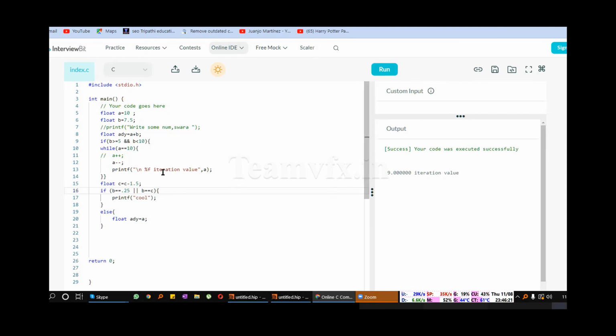Okay, technically this setup is right, but even so the printf is not running, so let me write the accurate number here. If I write 7.5, it's going to run. Yeah, so we got our cool statement right there. We could write backslash n to put it on the other line.